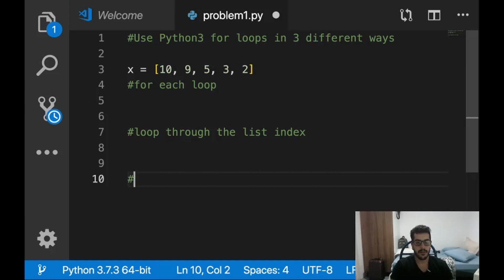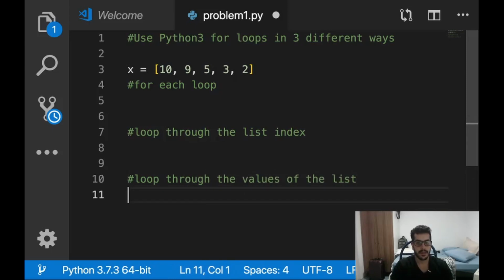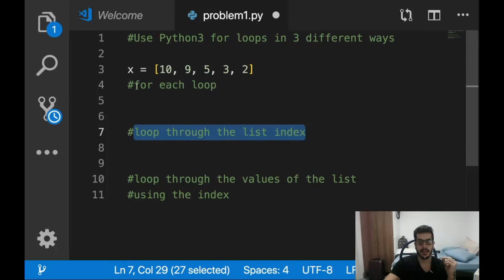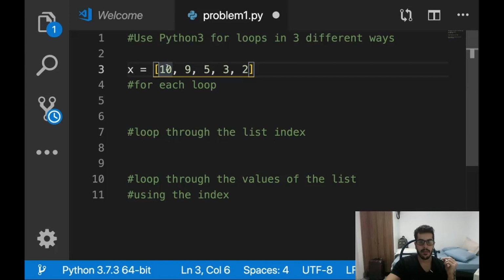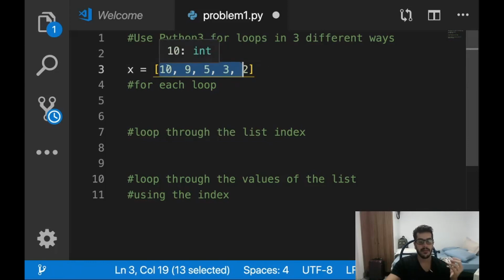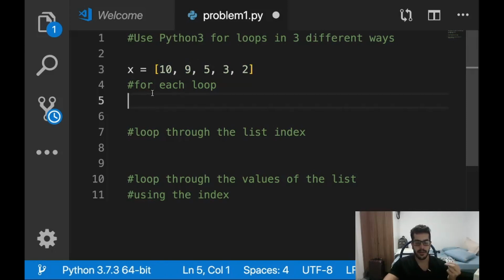Finally, I want you to loop through the values of the list using the index. So now that you've looped through the index of this list in the second item here, I want you to say, okay, I'm gonna loop through this using range now. So i equals 0 is 10, i equals 1 is 9. So using the index, we're gonna print the value directly. So stop the video and try this.